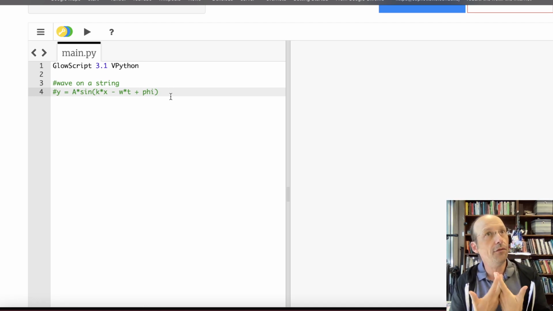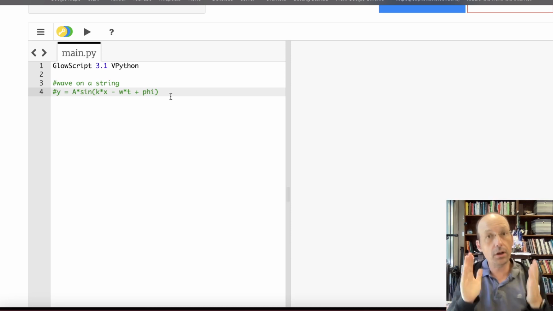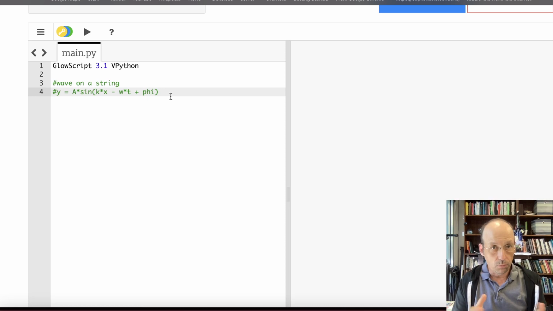So we have to account for that. If you just plotted x, it wouldn't move. And we're going to do that first. And then we're going to make it move with time.